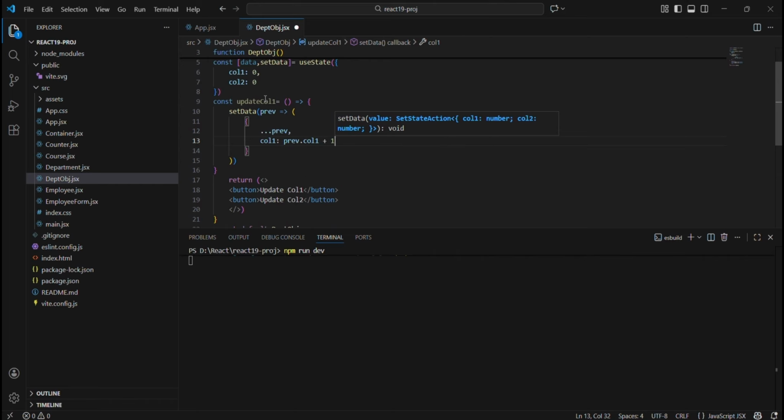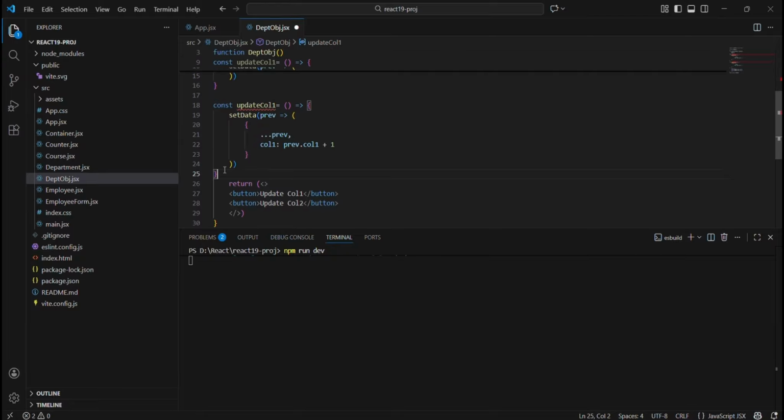This function updateCall1 updates the call1 property of the state by adding the given value, while keeping the rest of the state unchanged. Now we will create a similar function updateCall2 to update the call2 property of the state.